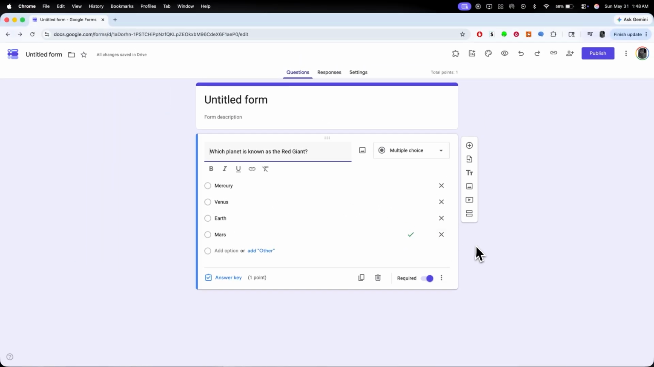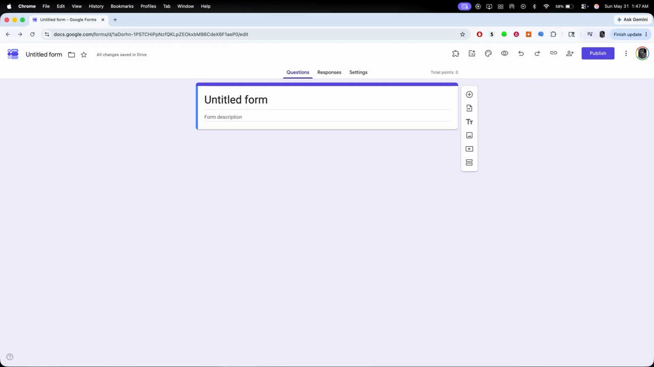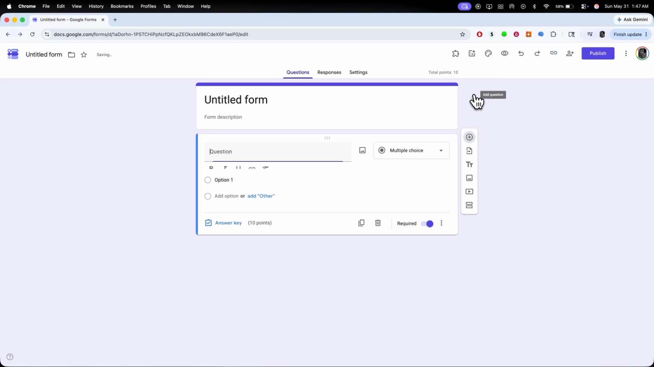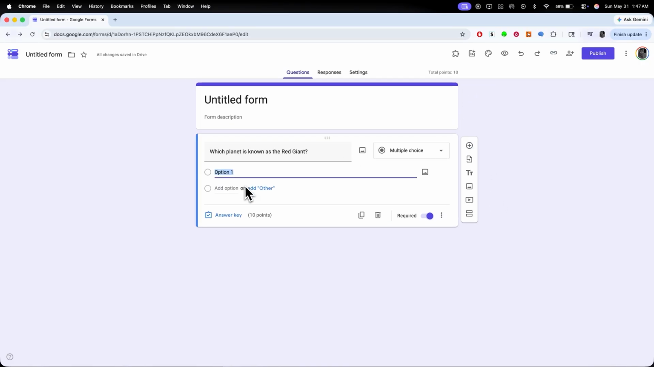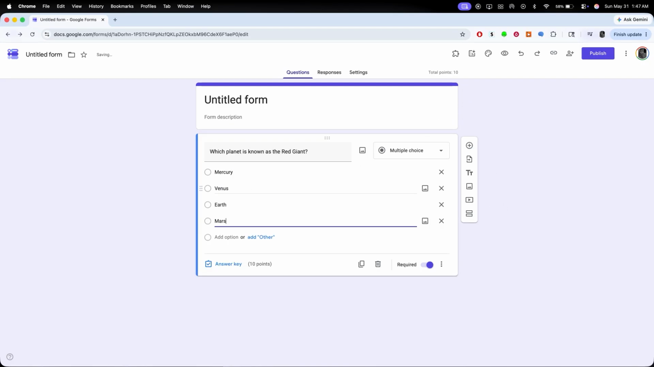All right, let's begin. First, open your Google form and navigate to the question where you want to set a correct answer. If you need to create a new question, click the Add Question button and enter your question along with the answer choices. Next, make sure the question type is set to multiple choice or another quiz-compatible format.